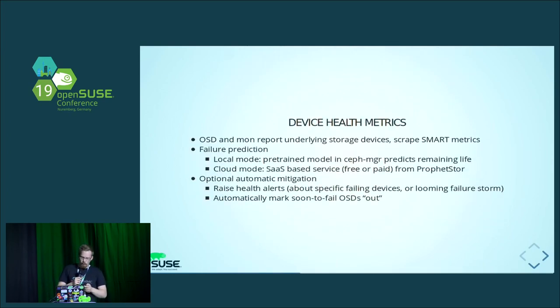What else do we have? We're now collecting SMART data of our underlying OSDs, and reporting it back to the managers, and you can take a look at the output there. On top of that, there is a module which was mainly developed by ProphetStor, and it does some calculation and failure prediction on top of that. So if you enable that module, it will scrape your SMART data, and then it looks for some specific errors and error counts and whatnot, and then it will predict, okay, your disk is going to fail, let's say in 5 weeks from now, roughly, or in 2 months, or let's say in 5 days, and you should replace it soon.